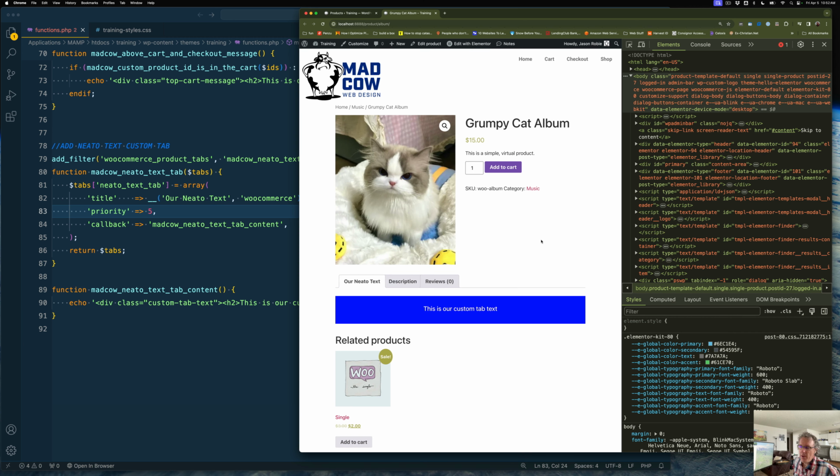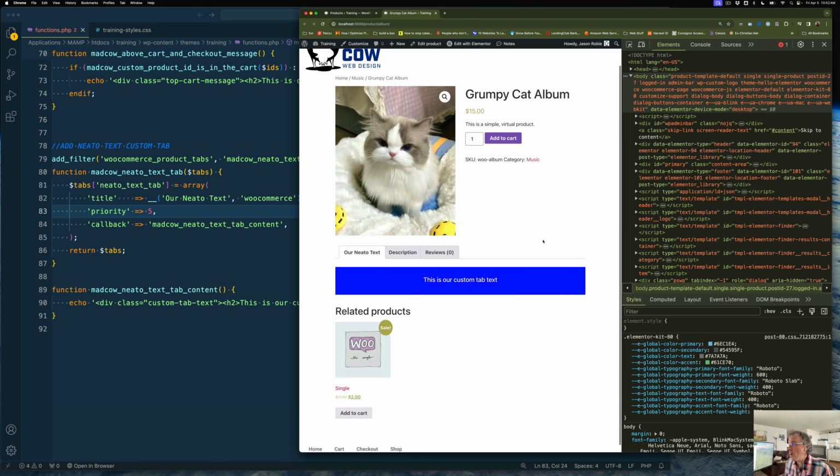There you go. Now we're first. So you can play with that priority, and you can move your tab around wherever you'd like it to show up.